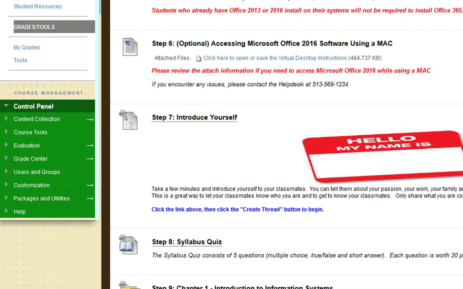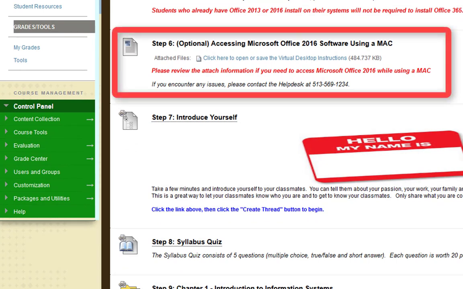Step 6 is also optional. For some of you who are using a Mac instead of a PC, you're probably well aware that you cannot install Microsoft Access on a Mac, which we will use during the semester, so you will need to use Virtual Desktop. So in order to do that, just download the instructions and follow them. If you have any questions, please contact the help desk.